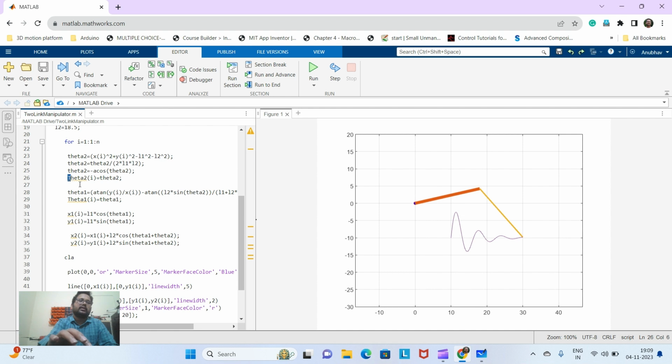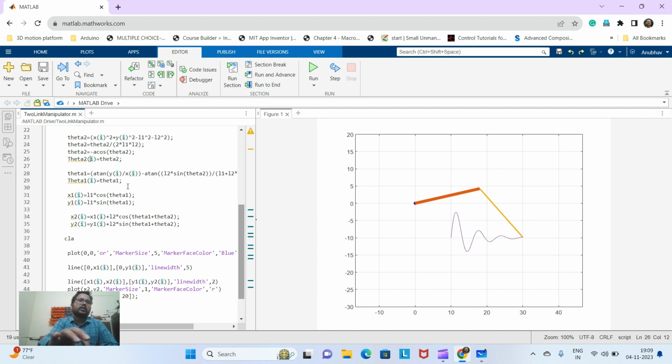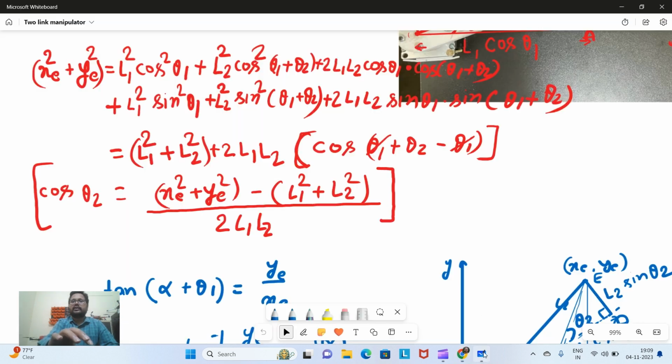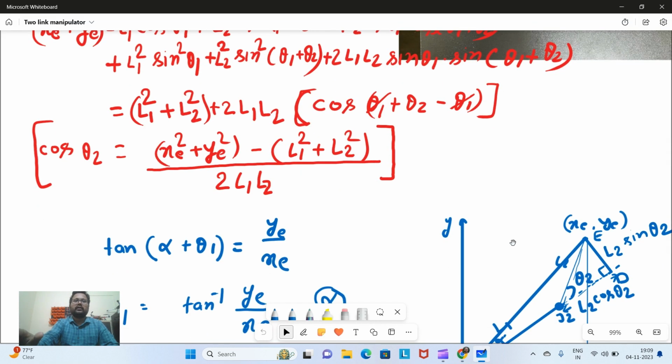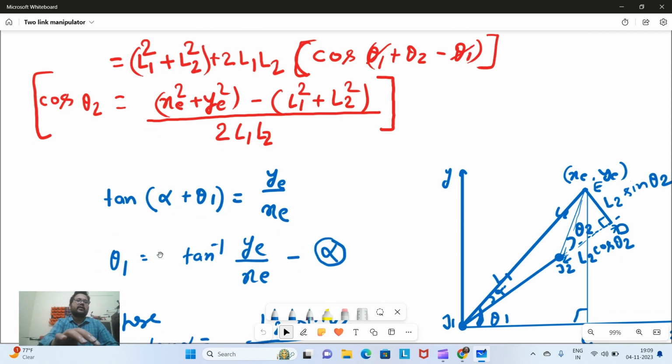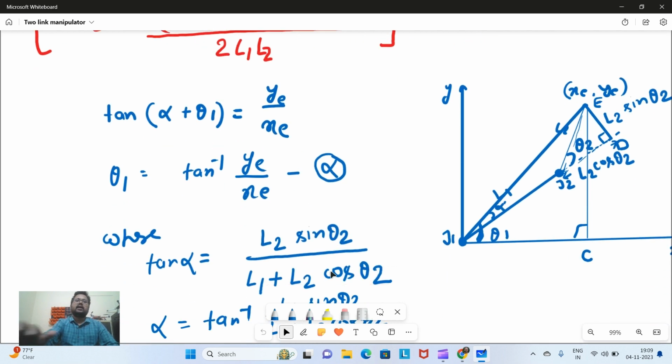So I am storing this theta 2 in this variable theta 2, and I will store all the calculated points of theta 2 in this array. Likewise, I also calculated theta 1. You can see in this formula we derived that theta 1 will be tan inverse of ye upon xe minus alpha, where alpha is L2 sin theta 2 over L1 plus L2 cos theta 2.